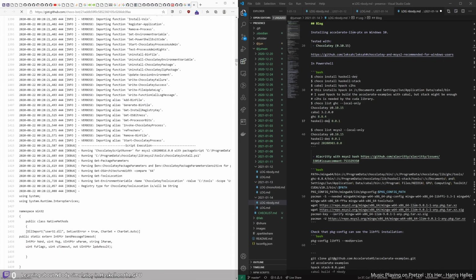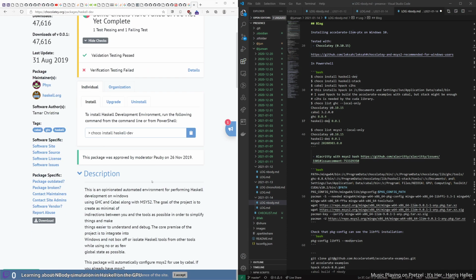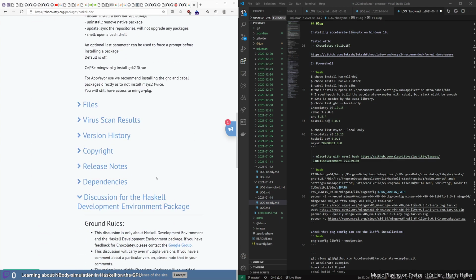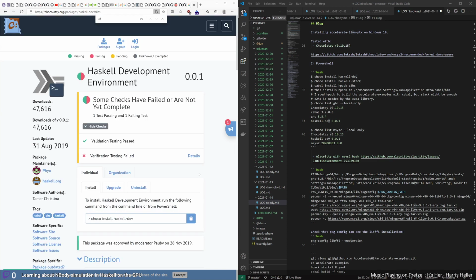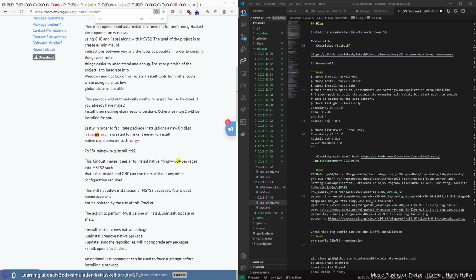Okay, wow, that's a huge log. Okay, let's not look at that. Will it tell us? It doesn't even mention whether it's in order to facilitate package installation, a new command let mingw64 package is created to make it easier to install native dependencies such as GTK. Oh.